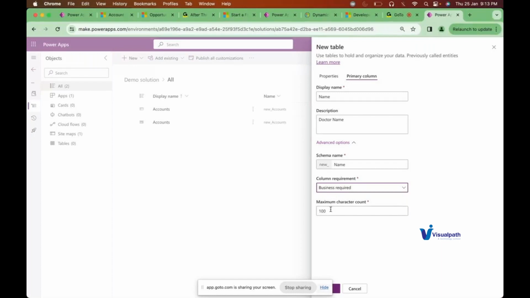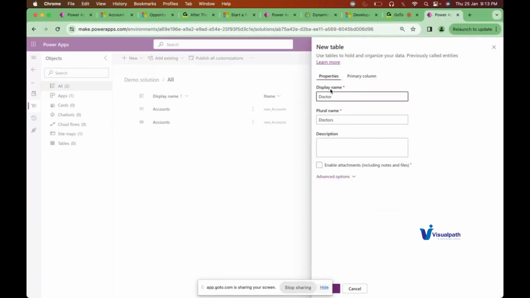And this is the maximum character count. This is the limit that we are setting for the name column, how many characters we are allowing for this field or column. Since this is a single line text field, we can have up to 4,000 characters. I'm just setting it as 200. Now I have defined my primary column.